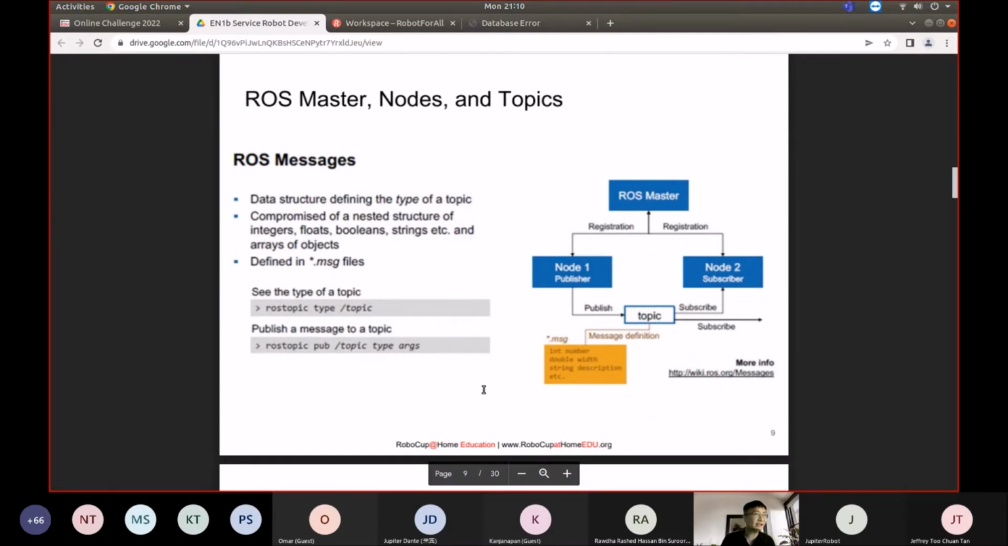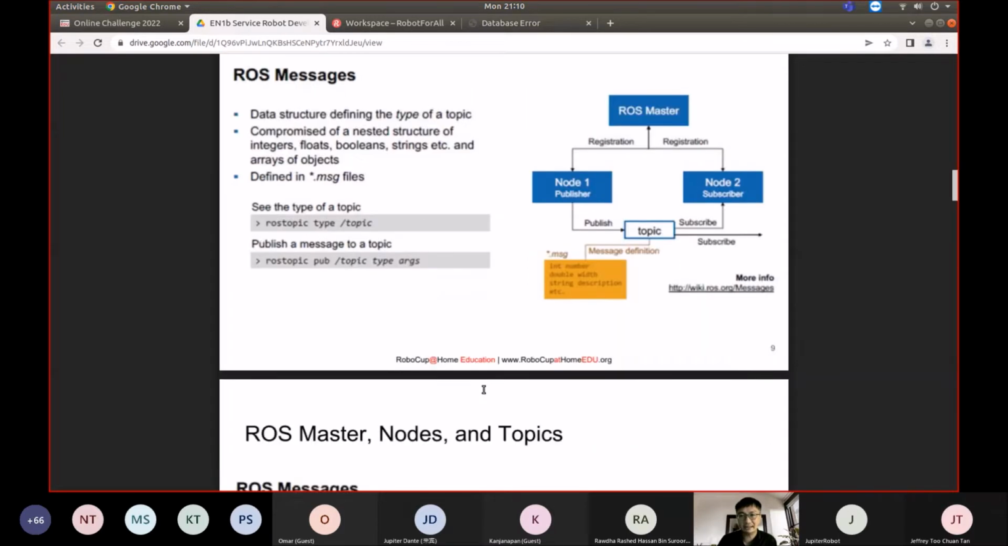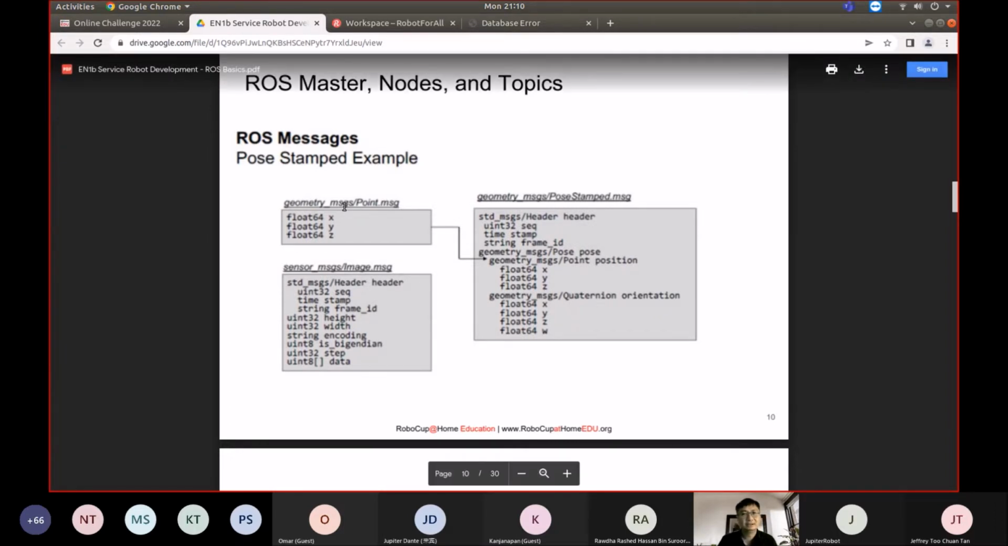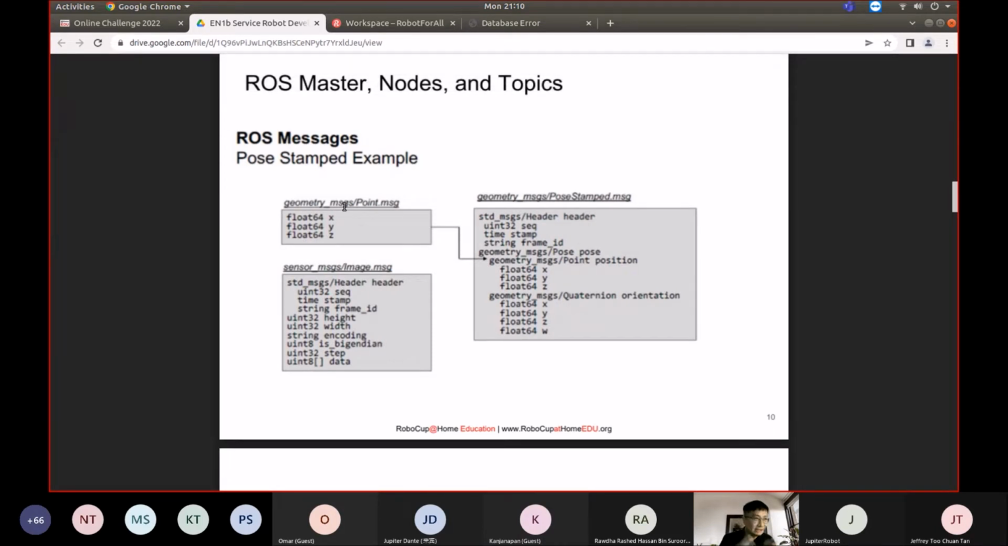Then the messages are the data flowing inside the topic. It can be as simple as an integer or array, and so on, or as complicated as, for example, this pose stamped example. For example, you can have your video stream as your message. You can have three float numbers as your message and so on. No matter how complex or how simple, you use the same mechanism to publish and subscribe. That's the beauty, because ROS standardized all this. That's why, as I said just now, the communication between the software becomes simplified because of this concept.